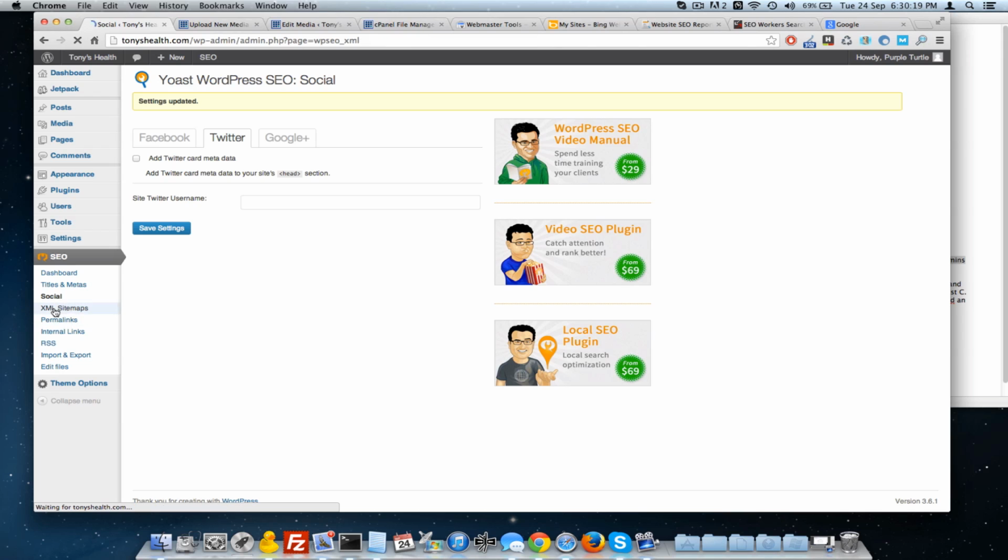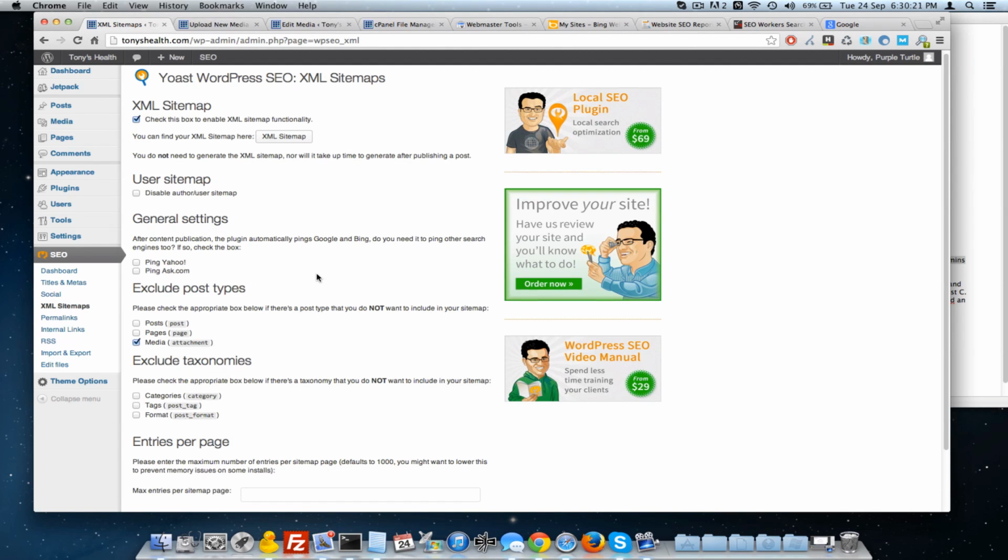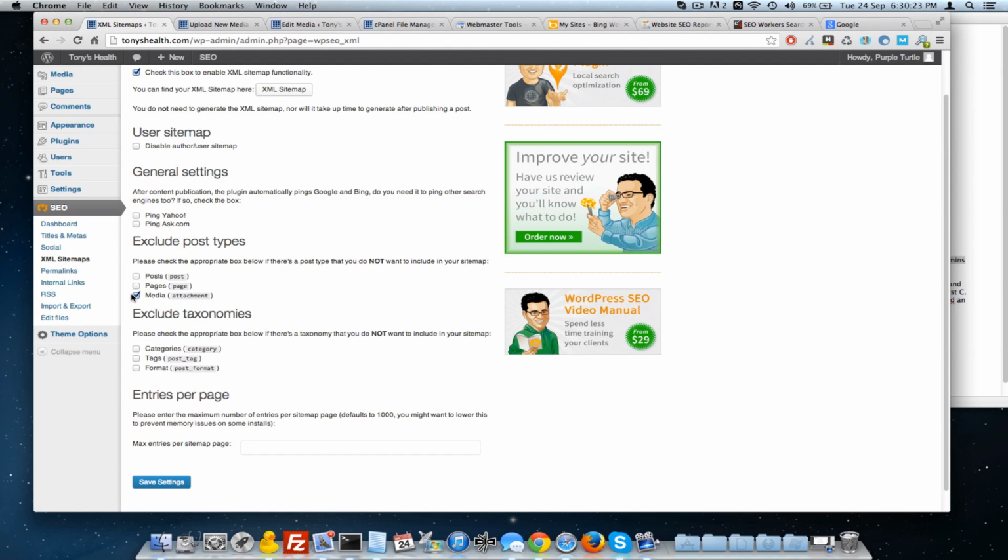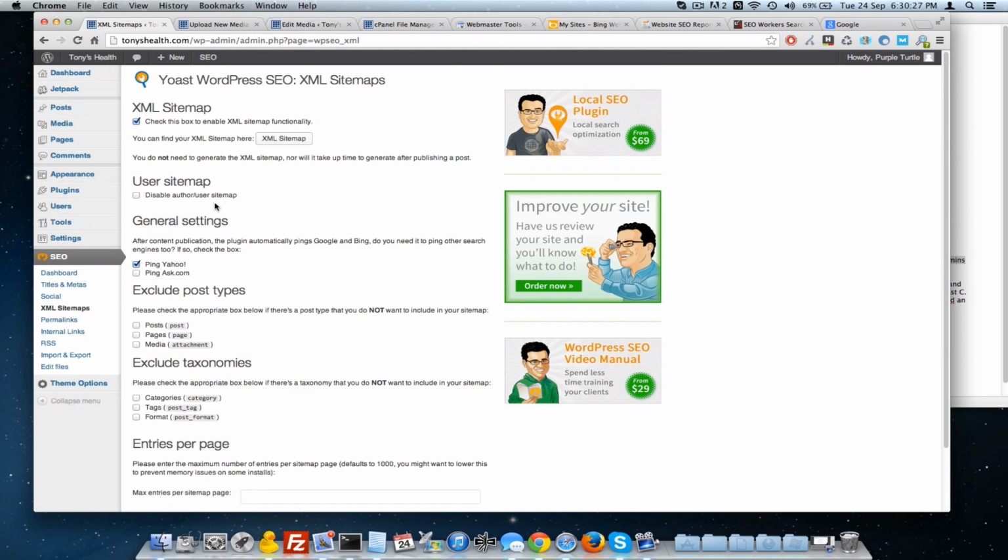So next thing I'm going to do is go down to XML sitemaps here. Now, we are going to exclude a bunch of stuff from the sitemaps, but before I do that, let me just start from the top. So we've got to keep this box checked. I'm going to come down here, and I'm not going to disable this, because this is a blog. If this is a product store, if you're using WooCommerce or something like that, you're going to want to check this.